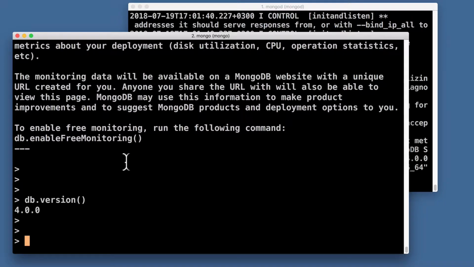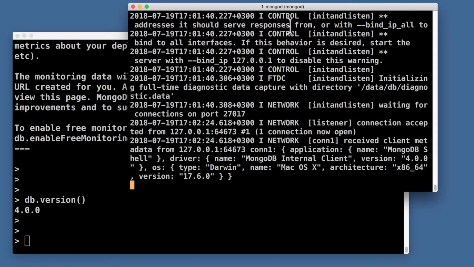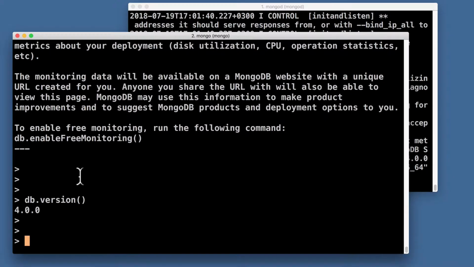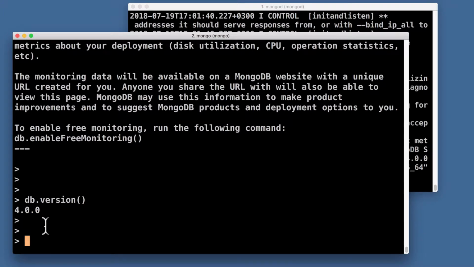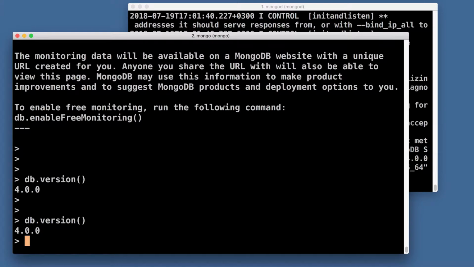Let's now explore MongoDB shell. Make sure that mongod is running, which means that the MongoDB server is up, and connect to it from the MongoDB shell using the mongo command. Again, I use a local MongoDB server and a local MongoDB shell, and the version is 4.0.0. Let's look at this command again, db.version and parentheses.